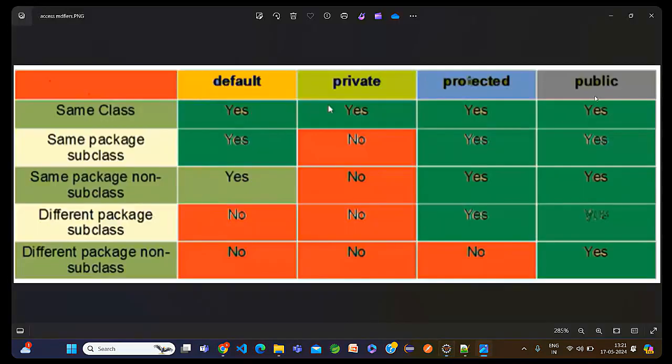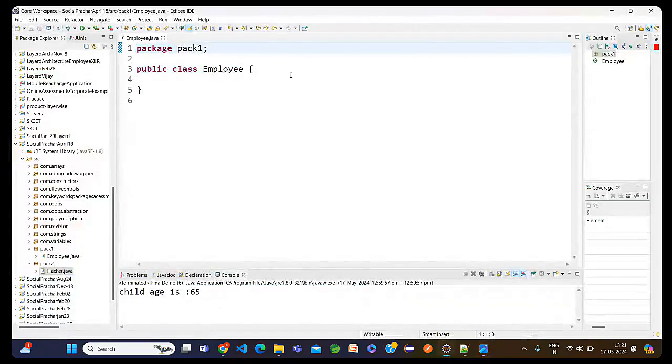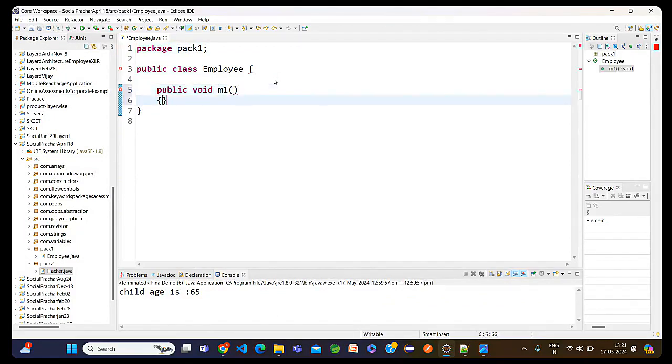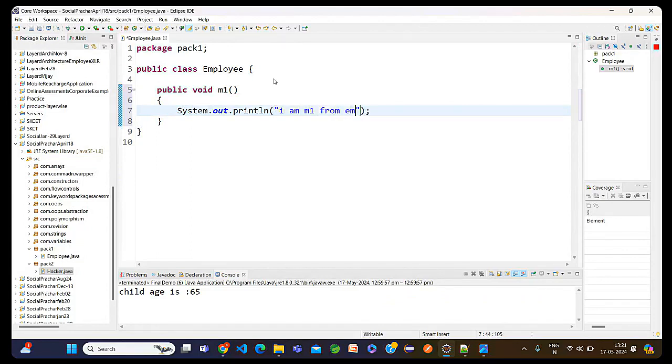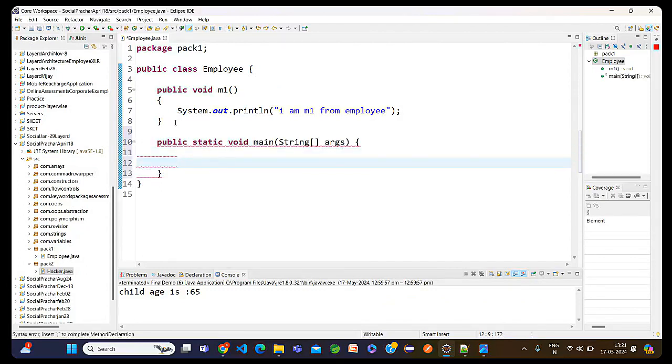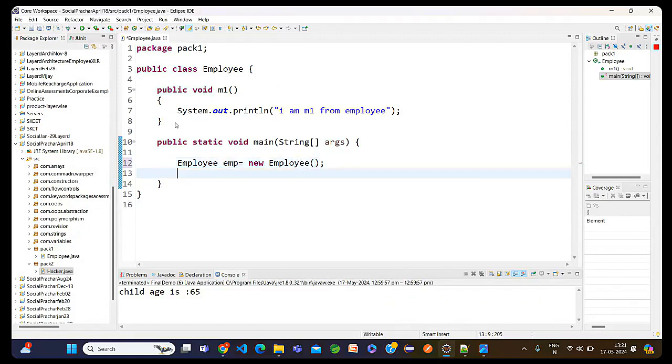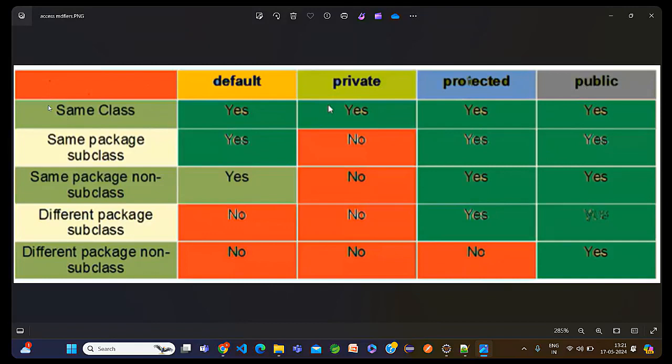Objective here: employee class, same class I can access, right? To understand, I'm going to create one method, a public void m1 method. Simply here, I am m1 from employee. The method is public, right? Now main method. How can I access this m1 method? How can I execute it? Object. Employee emp is equal to new employee. Now emp dot, can I access m1 method? Yes. If it is public, same class I can access.